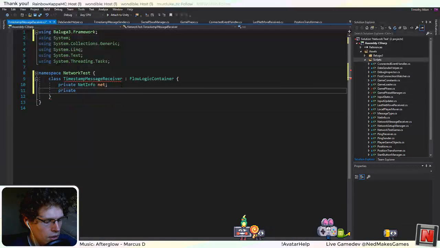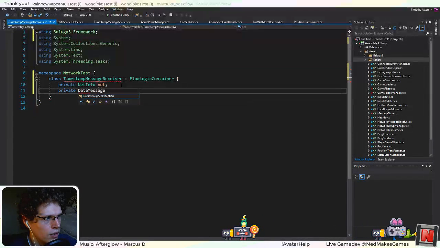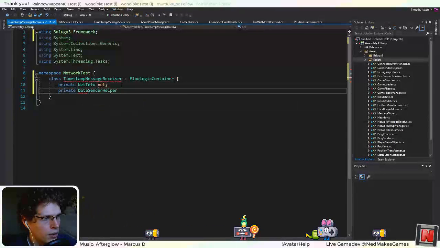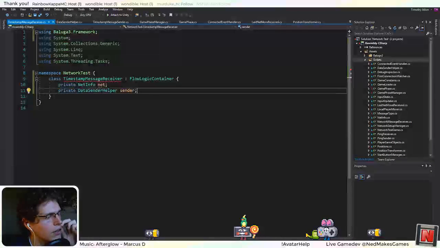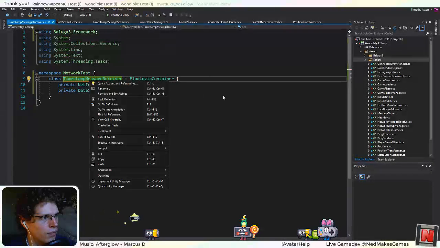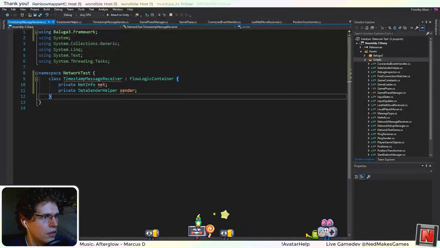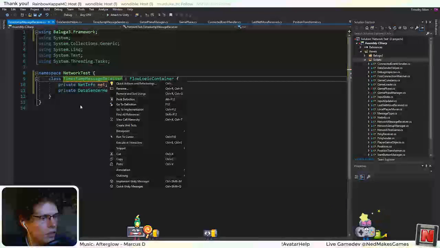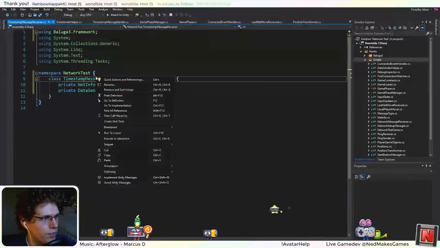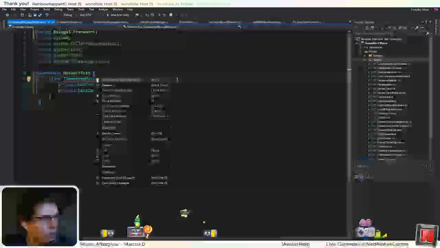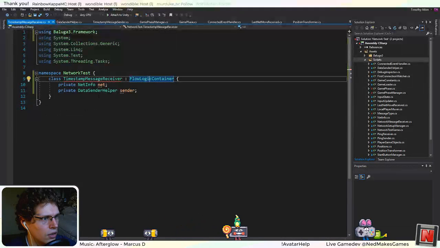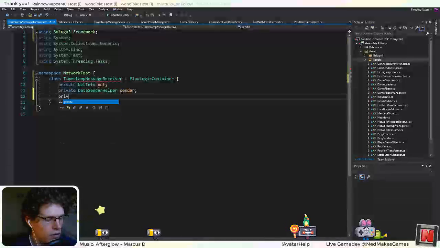And yeah, I think I will need the data message sender as well because we'll want to... Oh, I did that wrong. Data sender helper. Because we'll want to send back a message saying that we received the timestamp. Yeah, I guess we should do that. Okay, so anything else I need here? I guess the game state.